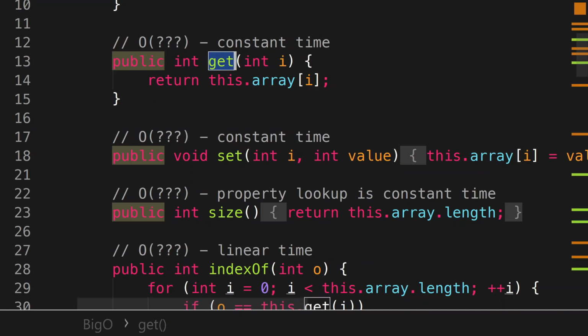Retrieving items outside the array, we said that was fast. Well, how fast? It's constant time fast. That is going to be O of 1. Even if we have an array of length n, retrieving any index within the array is always going to be O of 1. Why does that make sense?